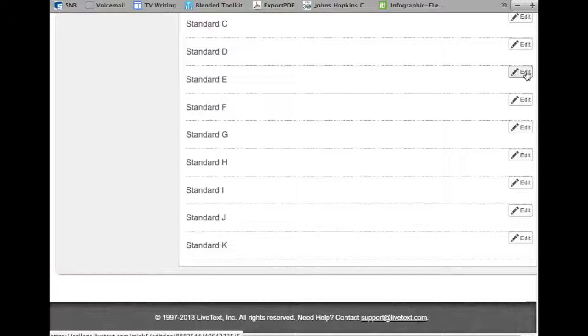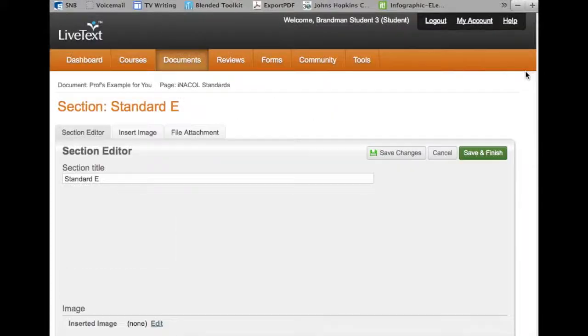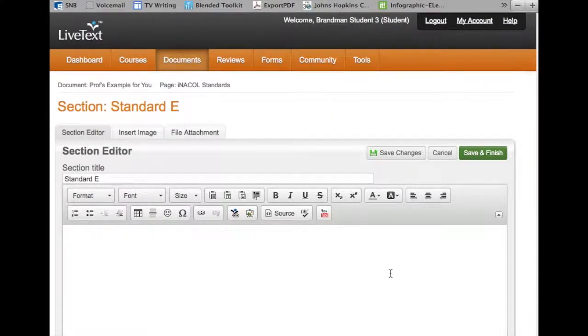I'm going to edit. And at this point, this should look pretty familiar. You've got your standard toolbar. You can easily embed YouTube videos. You can make your own videos using Screener or whatever you want and post in YouTube and easily insert them here. You can link out to URLs. You can insert images and you can attach files. Got it?